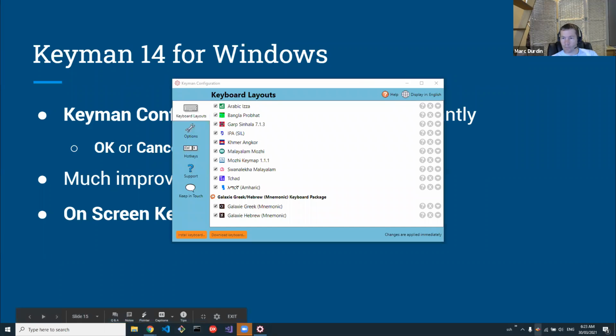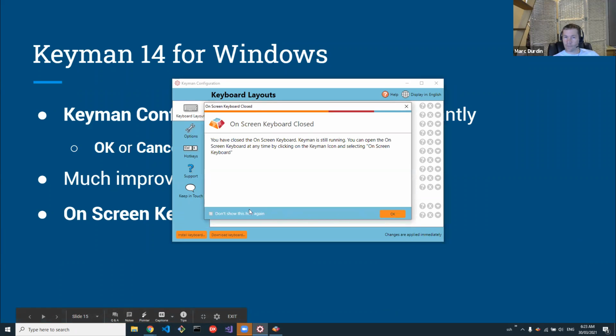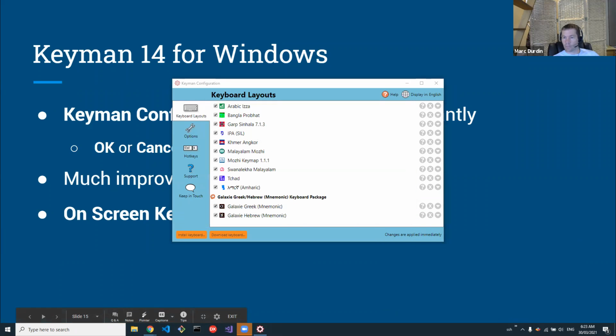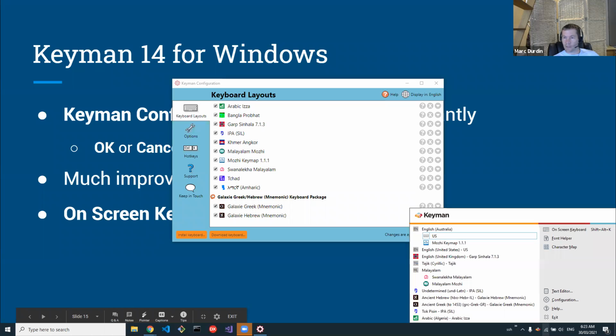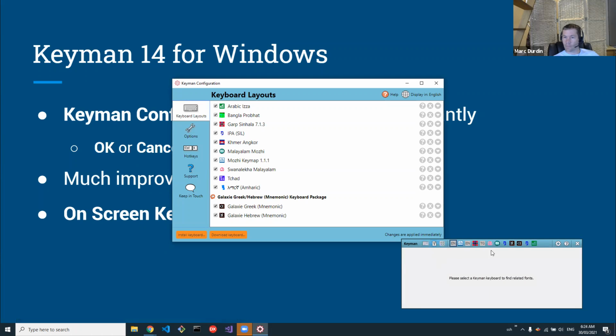Also, the on-screen keyboard loads much faster. And it opened on the other screen, so you didn't see that, but there it is. And the reason the on-screen keyboard opens much faster is we're no longer depending on Internet Explorer to draw parts of it. So the font helper is a lot faster.